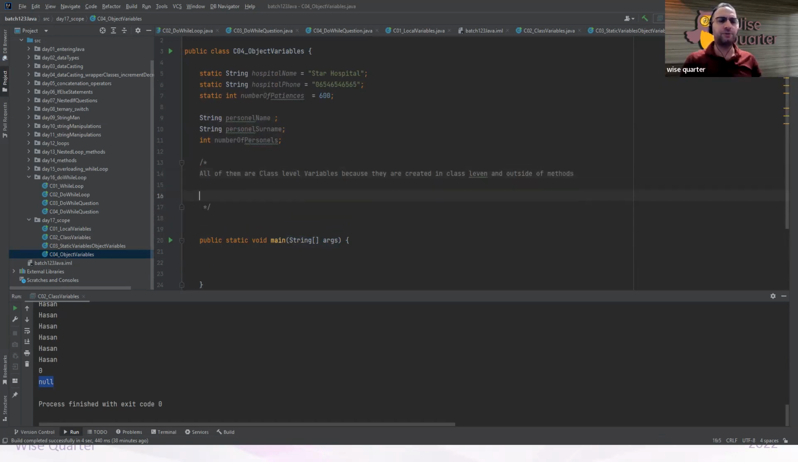And what's the scope of these variables? These variables' scope is all class. When you create a class level variable, you can reach it from everywhere.